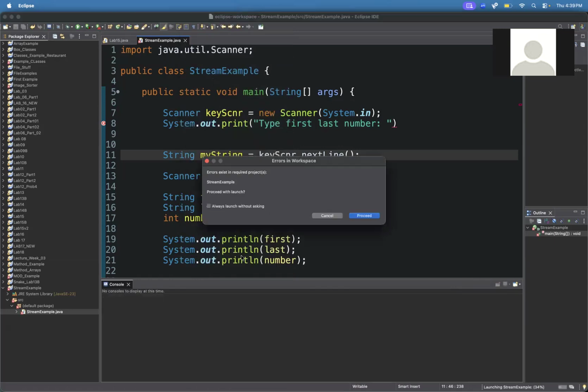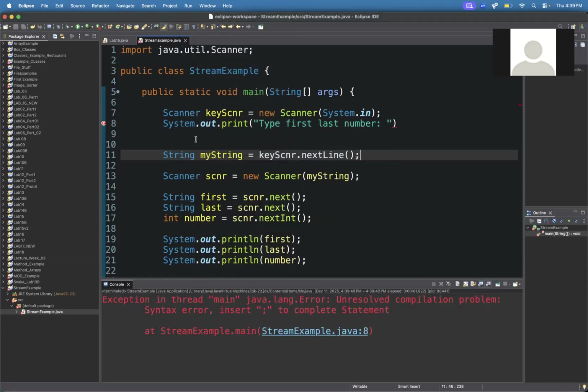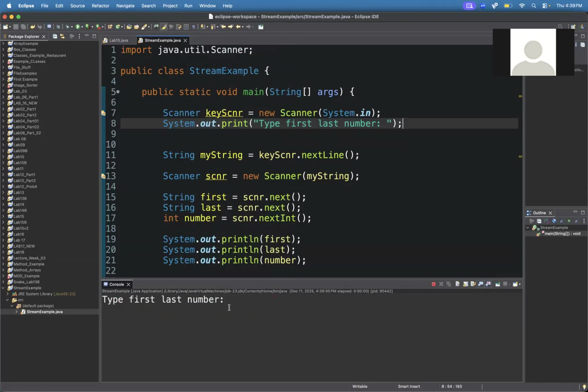So when I run this, it says we got errors to fix. What's the error? Oh, no semicolon. Try it again. So it says type first last number. That was what I put in the prompt. So I could say, my name is John Montoya. Who's that? It's one of our math faculty. Why? Because I saw him earlier today. Number, there's a number, right?